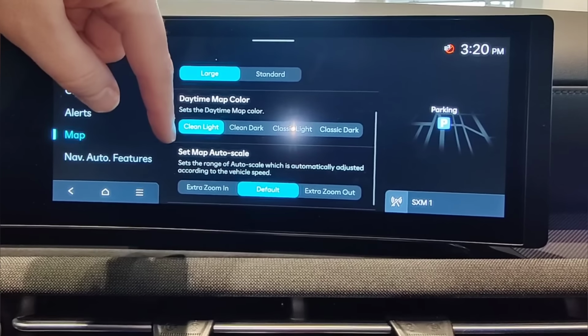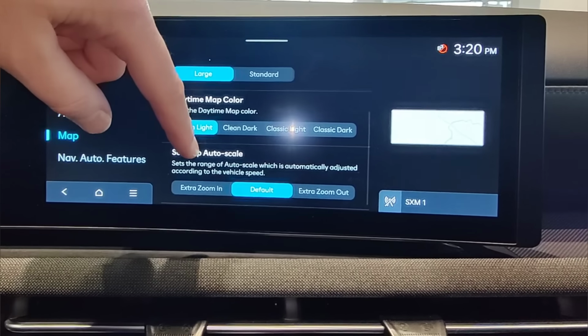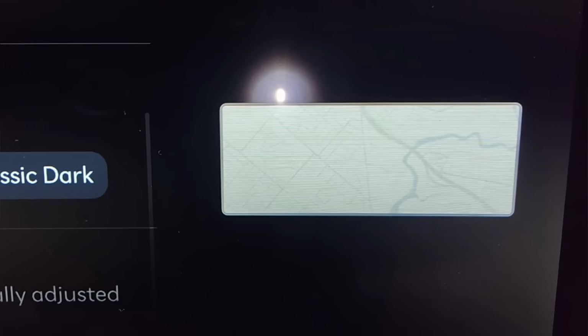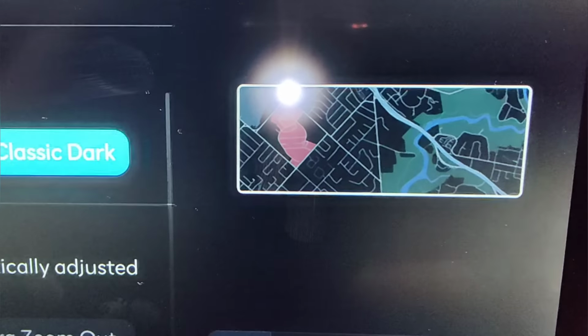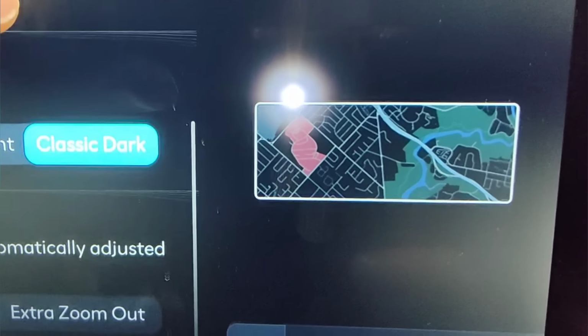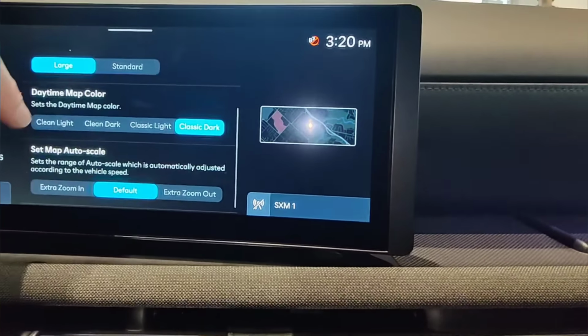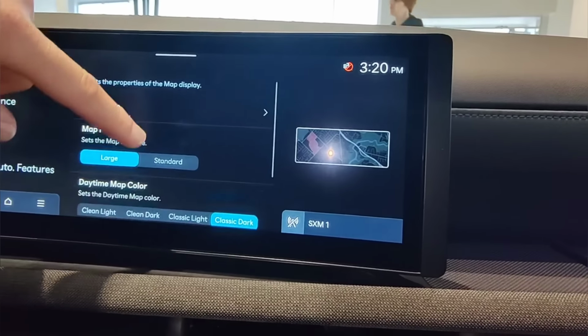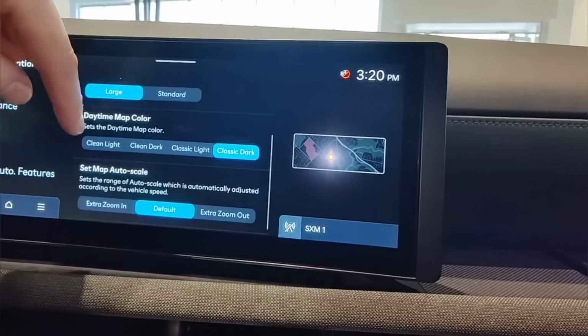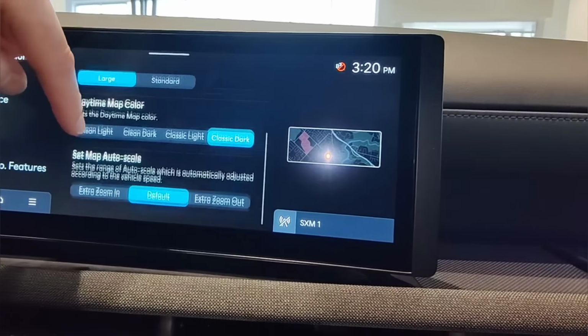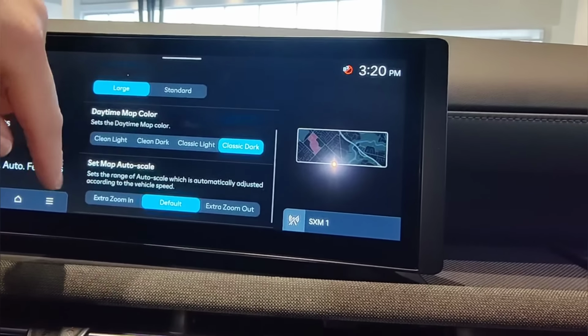We can even change the color of the map. Check this out. So we've got clean light, which looks like, I don't know if you can see that. There we go. We've got clean dark, classic light, and classic dark. Now, I believe it'll automatically change the map dark and light depending on the time of day, but I could be wrong about that.